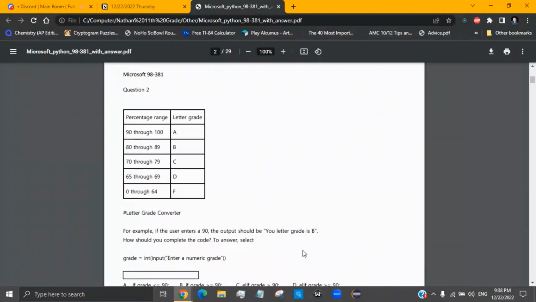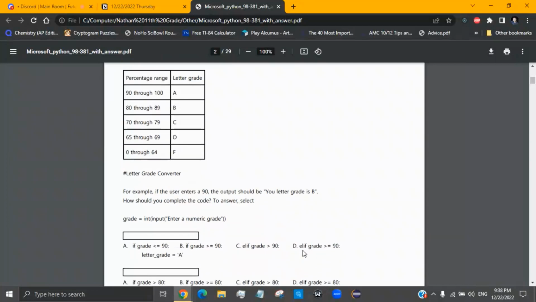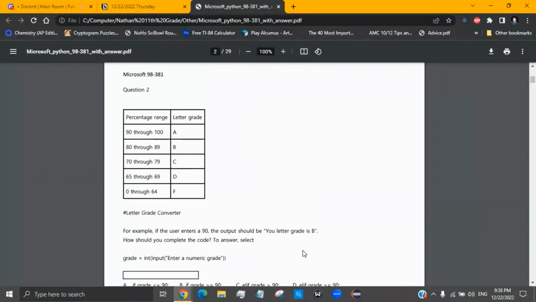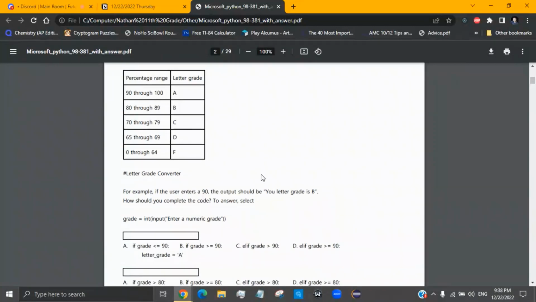So the second one, we have a chart here, right? It's like your typical grading system, like 90 to 100 is an A, 80 to 89 is a B, 70 to 79 is a C, etc. So basically, we want it so that if a user enters 90, the output should be your letter grade is a B, which is not represented by the chart, but this is a separate question. So if we wanted to make it such that 90 is a B instead of an A, basically which of these segments of code would work?